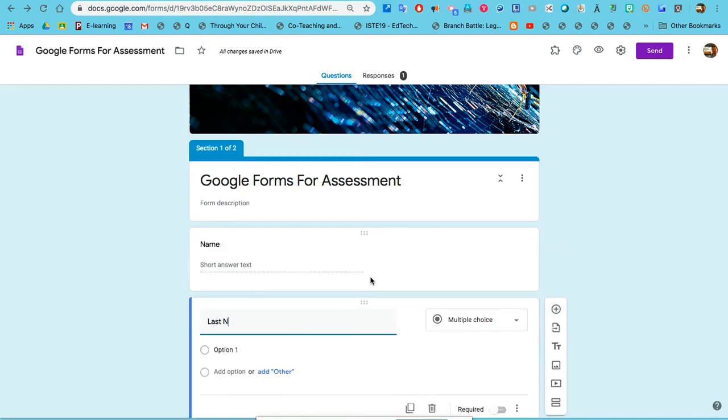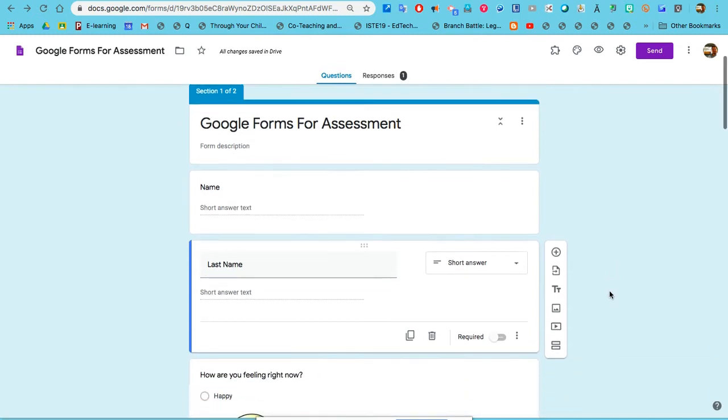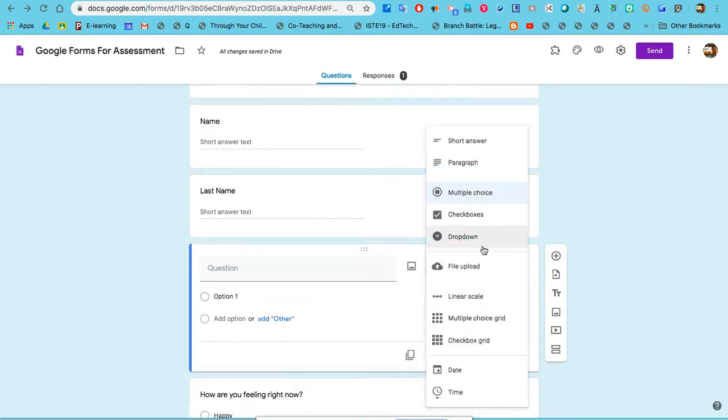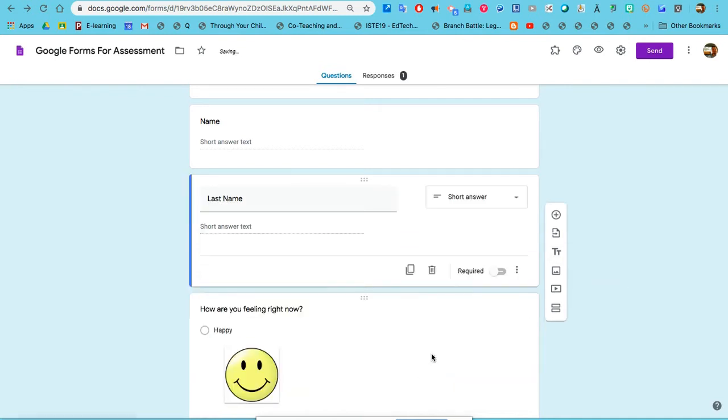So maybe I'll ask last name. And what's interesting with some of the questions, if I put in last name, you'll see that it actually changed the question type automatically to short answer, because it knows that that's probably going to be a short answer style question. But there's a lot of different question types in here, including multiple choice and checkboxes, drop downs. You can have files uploaded. You can have scale questions. So we'll take a look at all of these in just a few minutes.